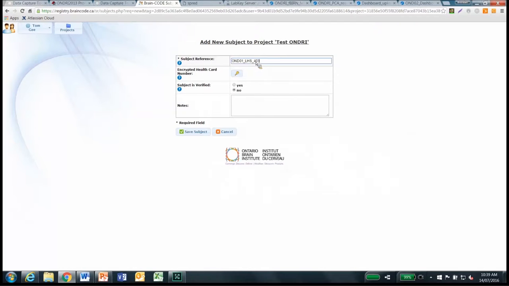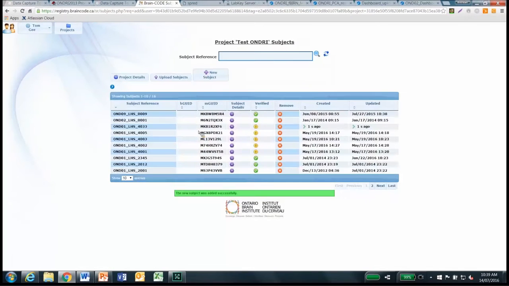Actually, I forget if that subject exists. Let me create another number. That's, in its simplest form, just a subject reference. So there, we've created a new subject, and it's simply a bare ID. But as we mentioned before, the main way that people use the system is for storing the health card numbers.